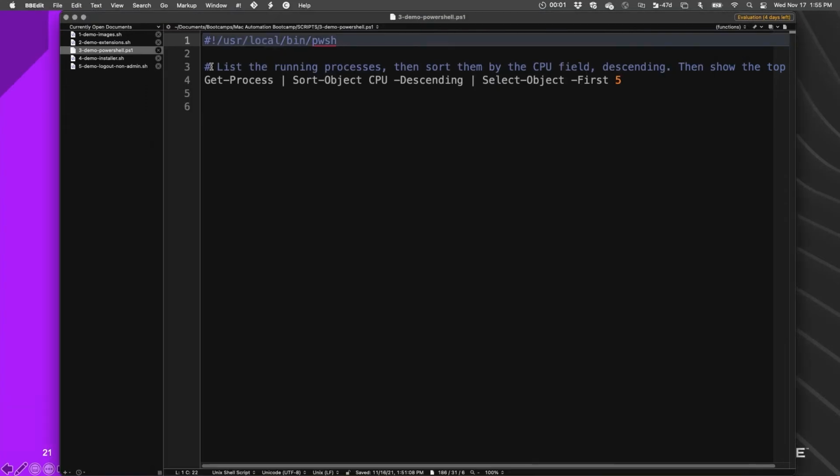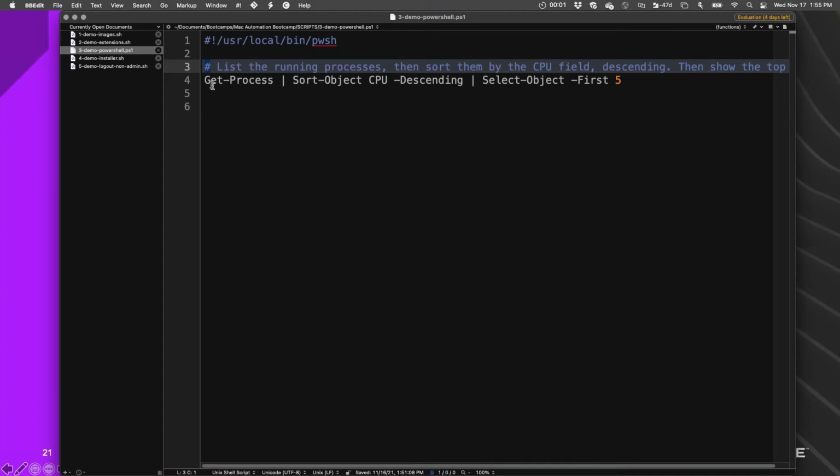And then as before, # means a comment, and pipe is taking the output from this process and inputting it into this process. So I'm getting all of the running processes on the machine, piping that into the sort object, and it takes a couple of arguments. So I'm going to sort by the CPU column and sort it descending, and then with the output from that, I'm going to run the select object and then grab just the first 5 results from this get process.